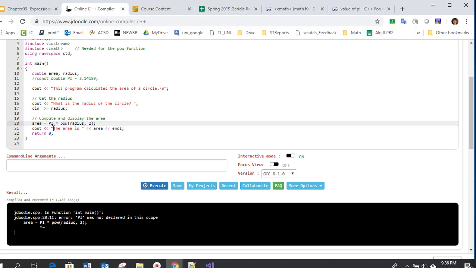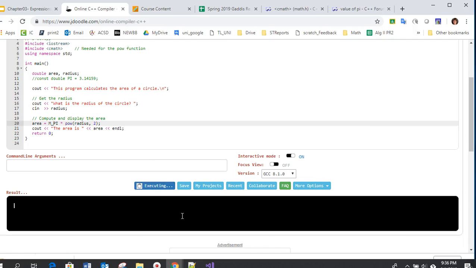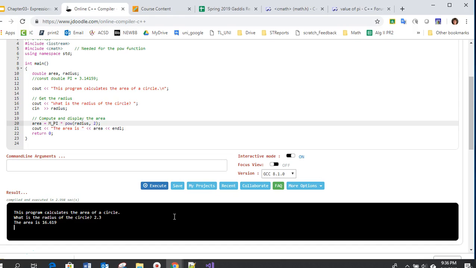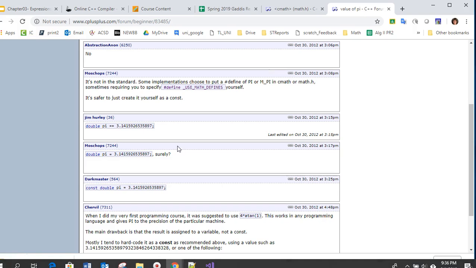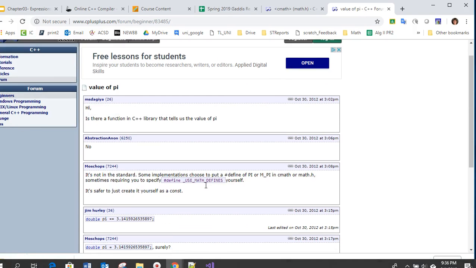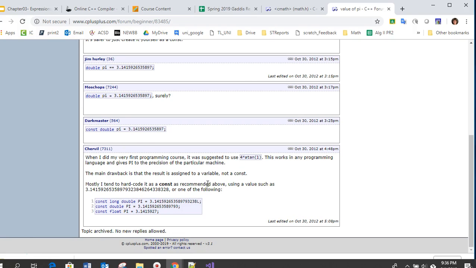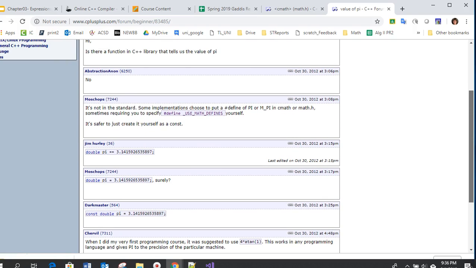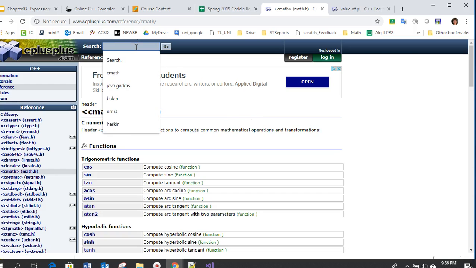If I remember from what I read, there was an M_PI. So I'm going to click execute and see if this works, and that does. So what that's telling me, and what I'm reading here, if I go back to look at this, is that, and now I lost where we read it from, M_PI, oh right here, or you could use M_PI in the cmath library.